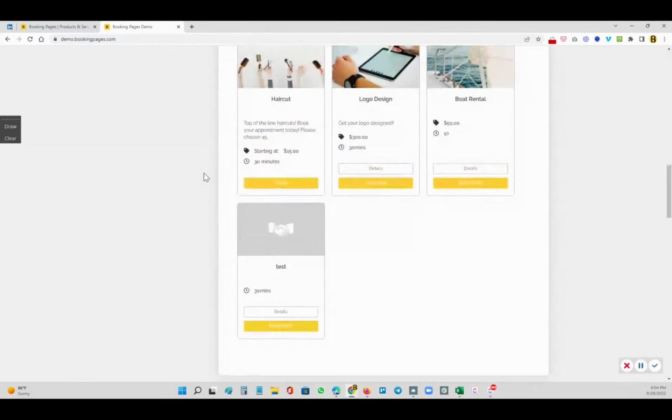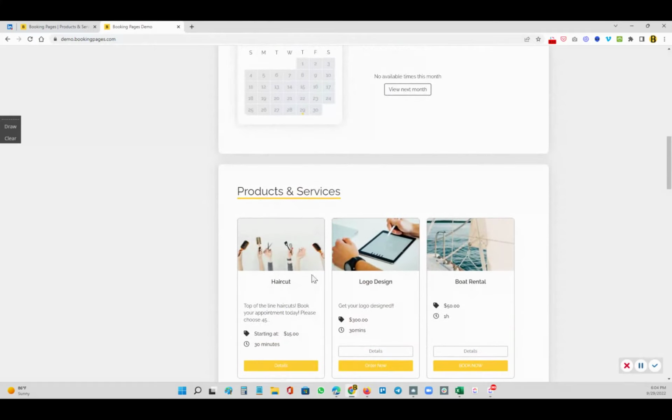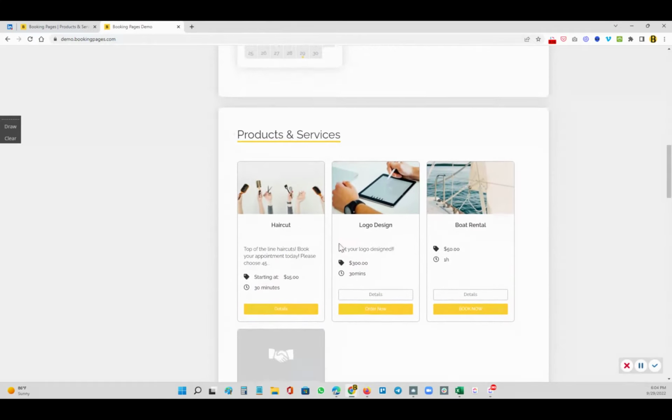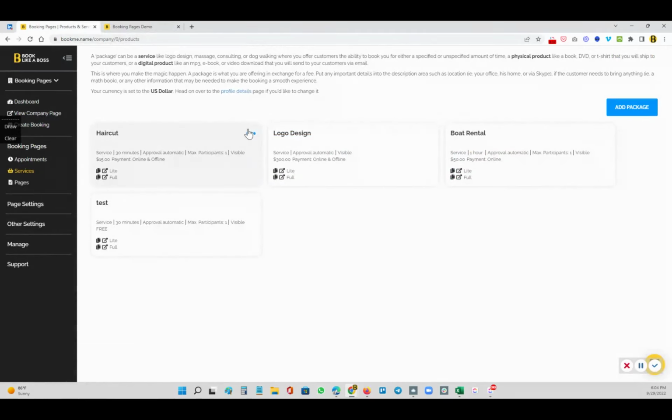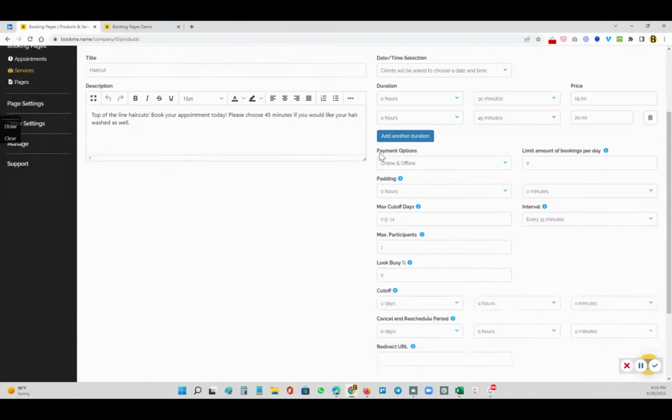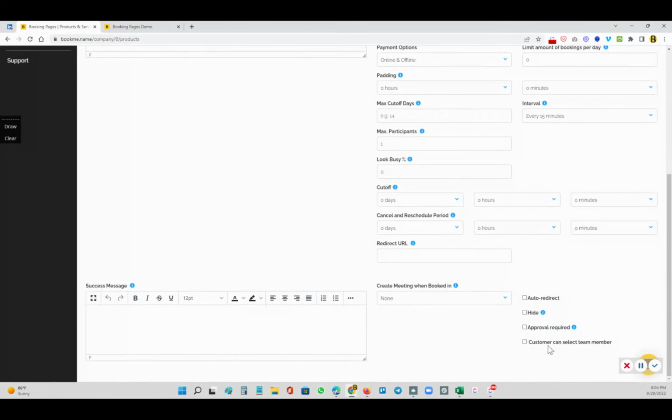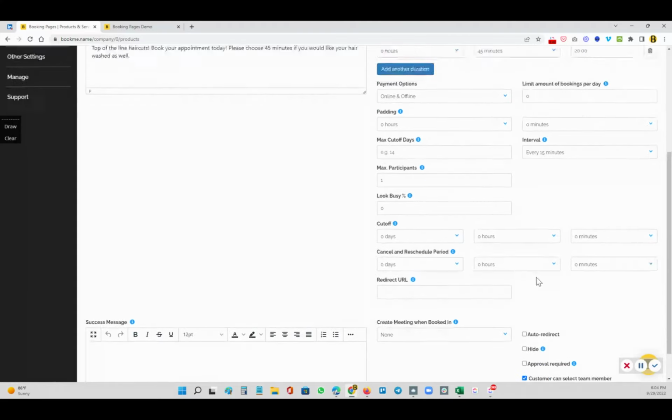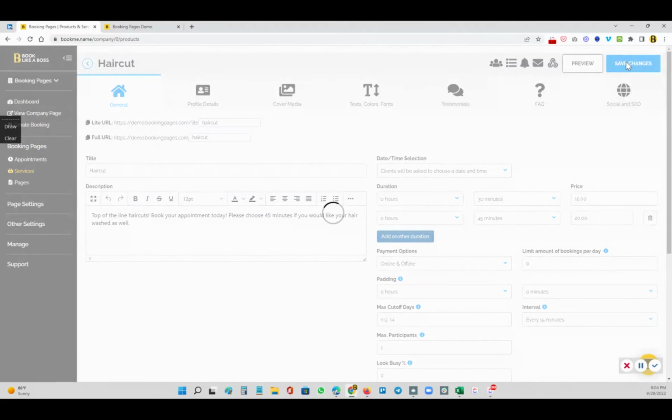The other way to do it is on the round robin accounts. So let's say like haircut. And again, you want to make sure that you're in your company page that has the round robin feature. Click edit. And you'll see down here, customer can select team members. So just click that box. Click save changes.